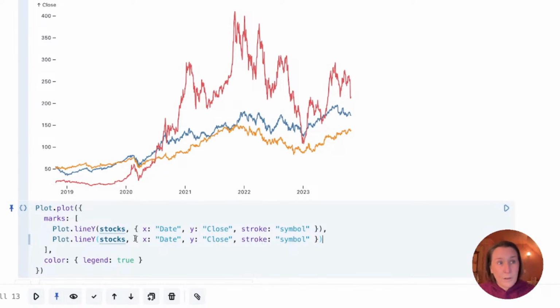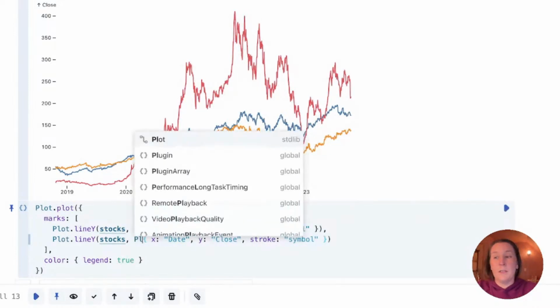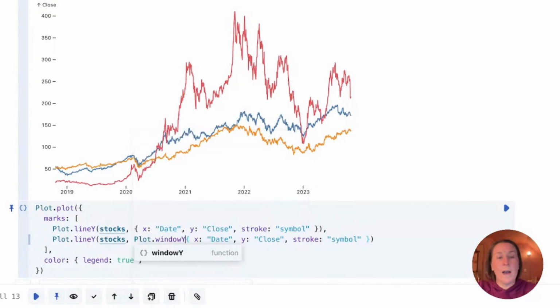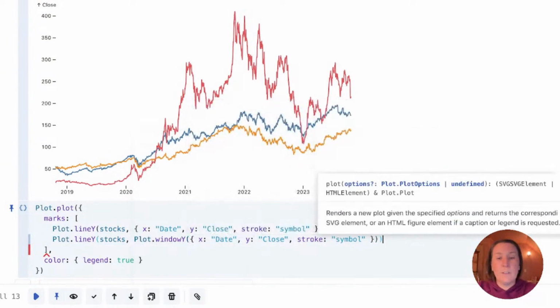So to make this a window transform, around these options, I'm going to use the plot window Y transform. So that's around all of those options. And then just make sure you also add that additional parenthesis at the end to make sure that everything is still lined up. But all that I've done so far is say there is going to be a window transform that's applied to the data that we're currently showing.